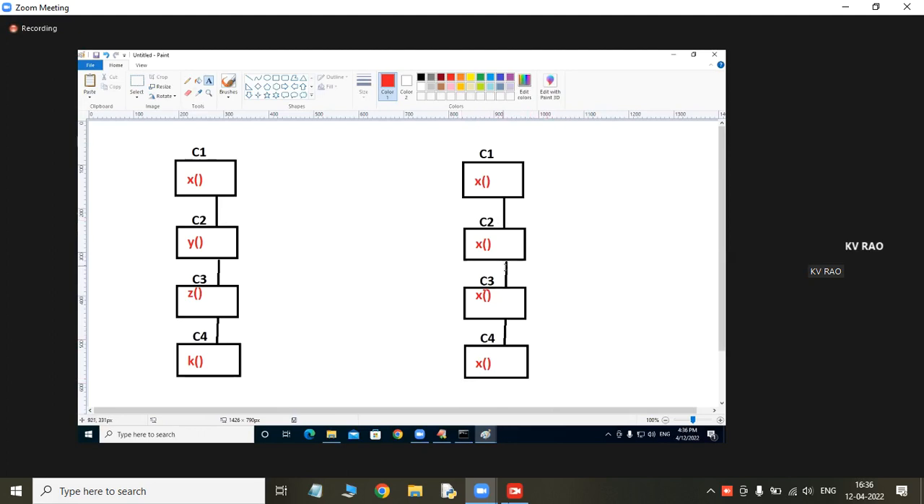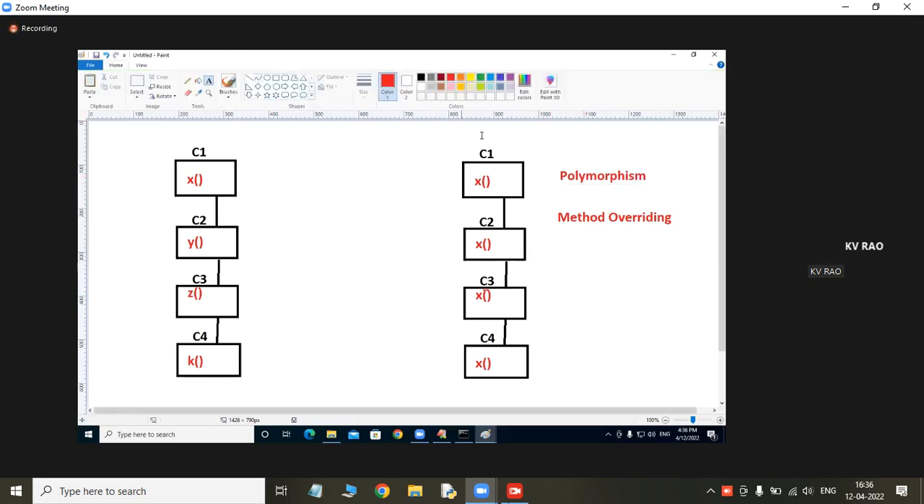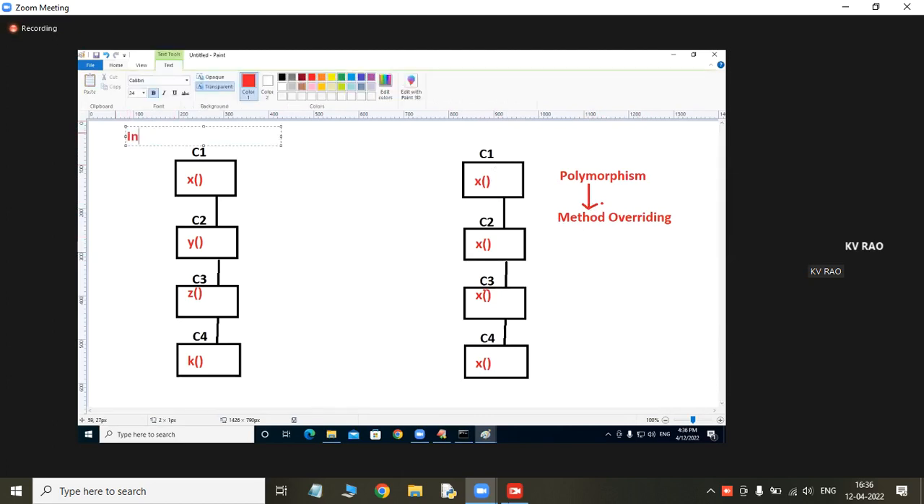In this case, what concept is available? Method overriding. Method overriding is using which principle? Polymorphism. And polymorphism uses method overriding. Method overriding uses which principle? Inheritance. Now here inheritance is there. It is purely which kind of example?